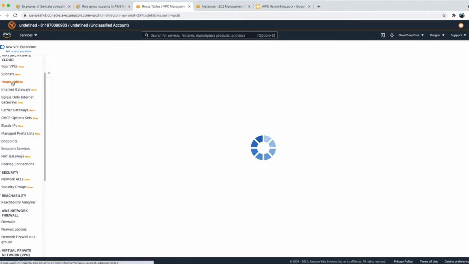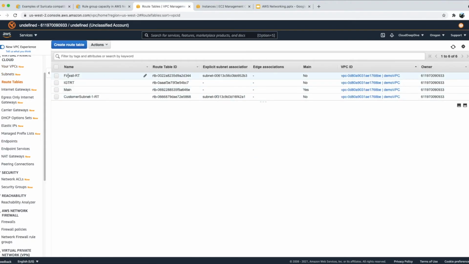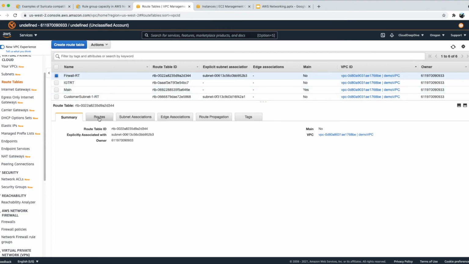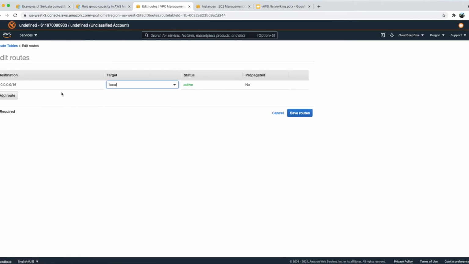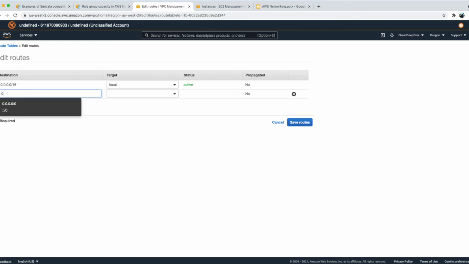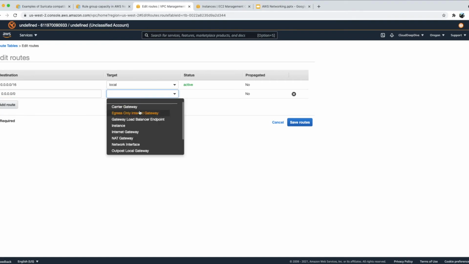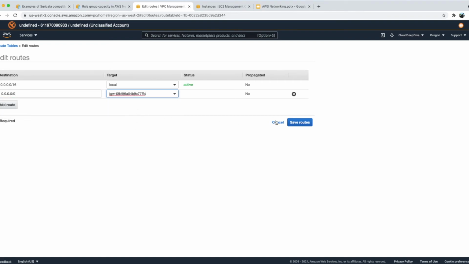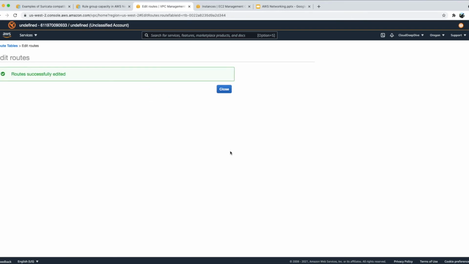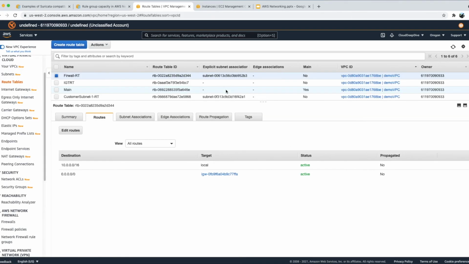So let's go to route tables, and first, for the firewall route table, we need to edit the routes, and we need to say that any traffic going to the internet should go to my internet gateway, right? Because after evaluating the rule, it will send the traffic to the internet gateway.